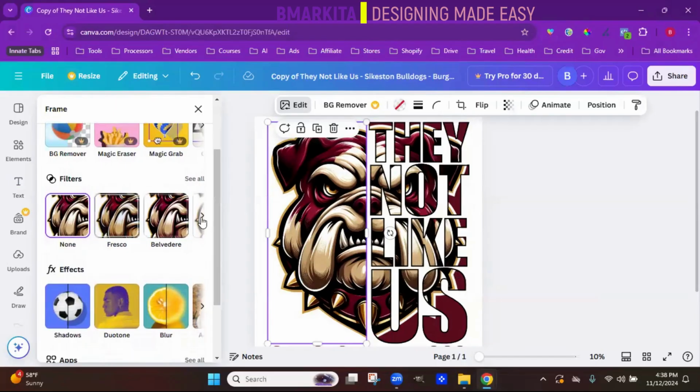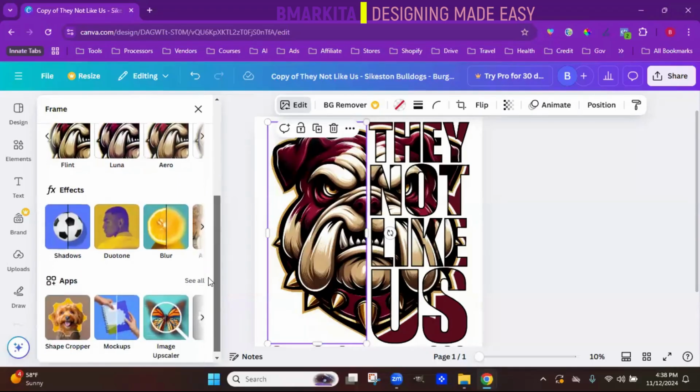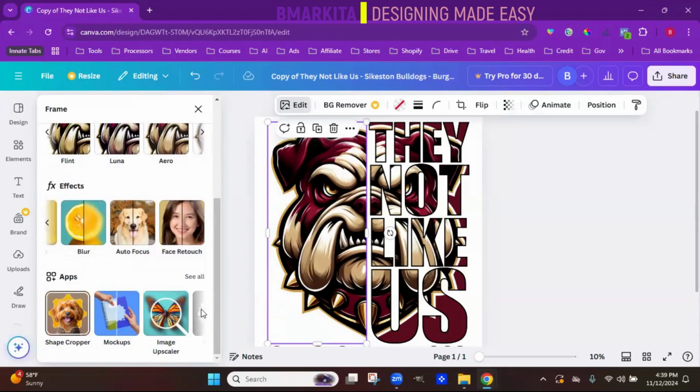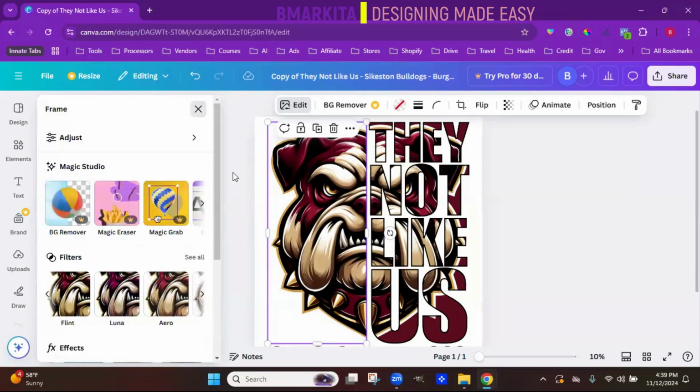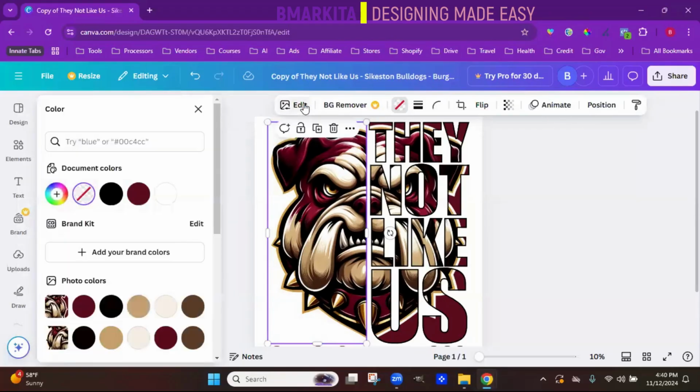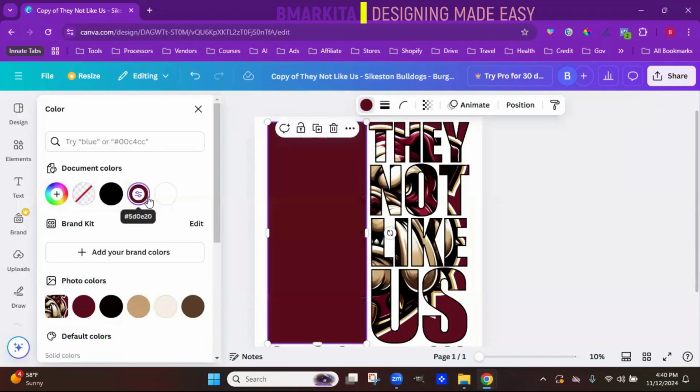You can also change the filters here. So that's another way to change the colors. And you can play around with the shadows and the blur effects. And here are some different apps that you can use for more advanced designing. Close out of there. I already said that the background remover is a pro feature. You can tell by the crown. But you can go here and change the color. Click on it. Change it to a color. It's going to fill this complete space with that color.